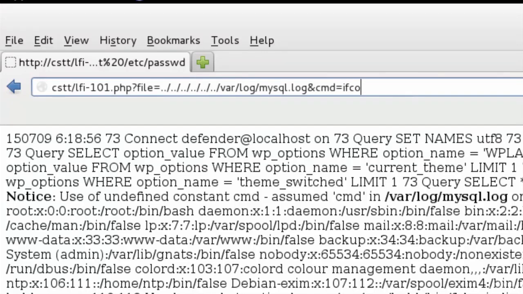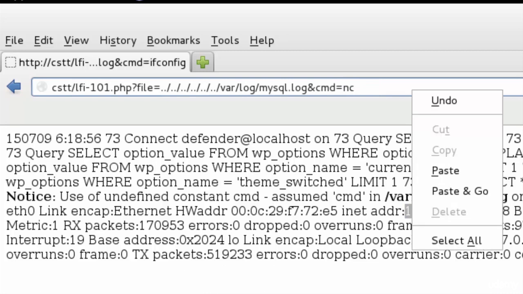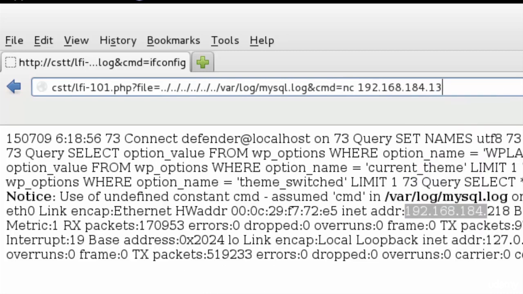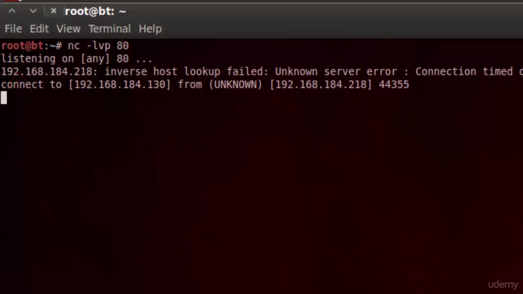And here I'm gonna, ifconfig, I'm just gonna connect, since it is in the same network, I'm just gonna say okay, netcat IP 130 port 80, send him my web server shell. We can see it is connecting. That means we are in.